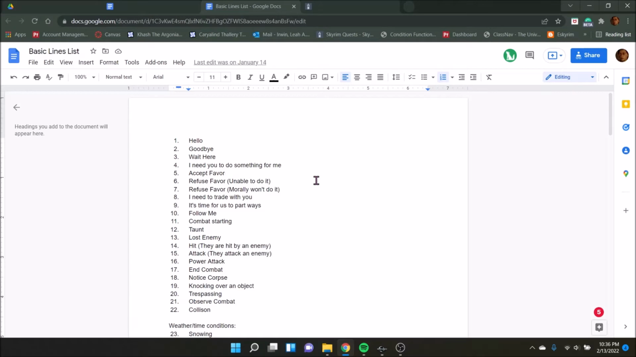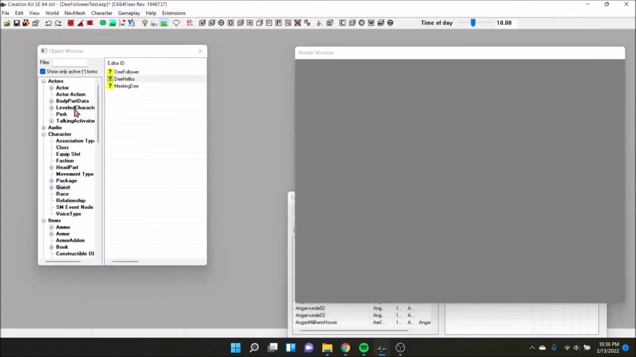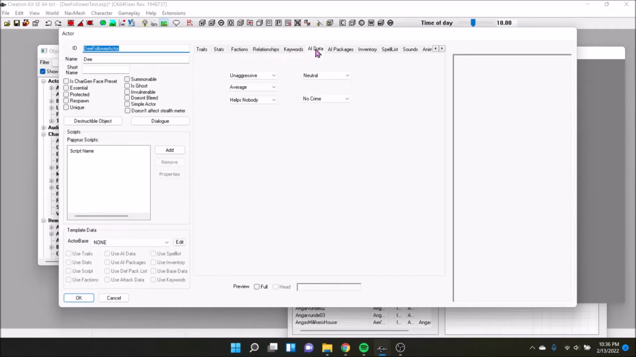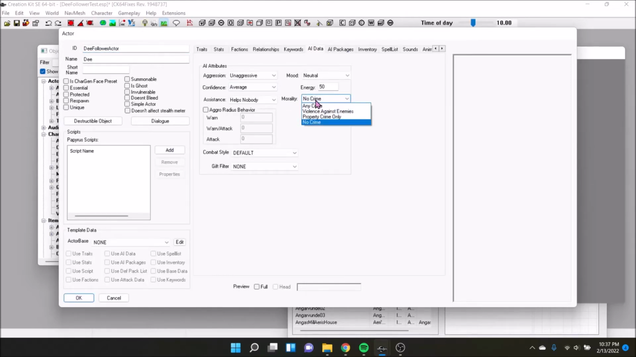So they will say it as if, like, well, I can't do that. And then we have the morally won't do it. This option can actually be edited inside of the actors tab. If you go to AI data, and go to morality, there is any crime, violence against enemies, property crime only, and no crime.